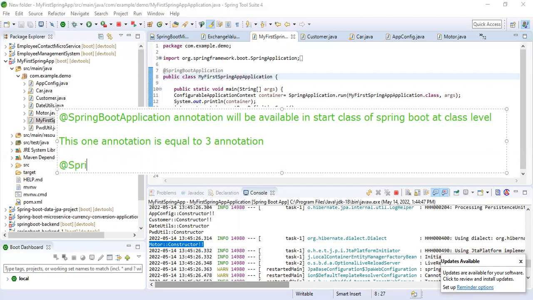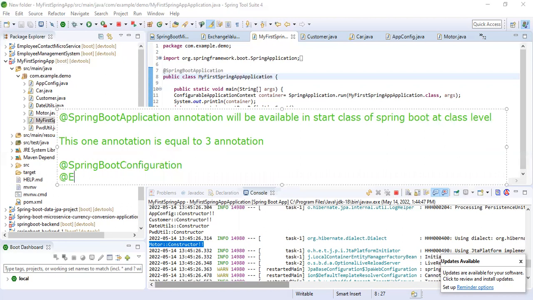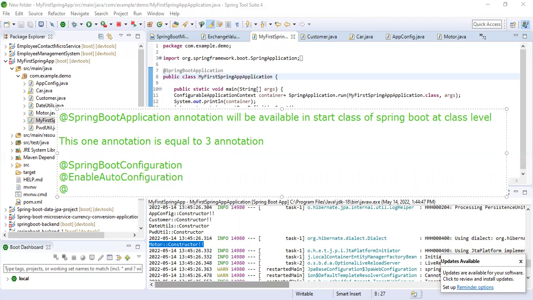One is the Spring Boot configuration. Second is @EnableAutoConfiguration. Third one is @ComponentScan. So @SpringBootApplication is the combination of three annotations. This single annotation is a combination of @SpringBootConfiguration, @EnableAutoConfiguration, and @ComponentScan.